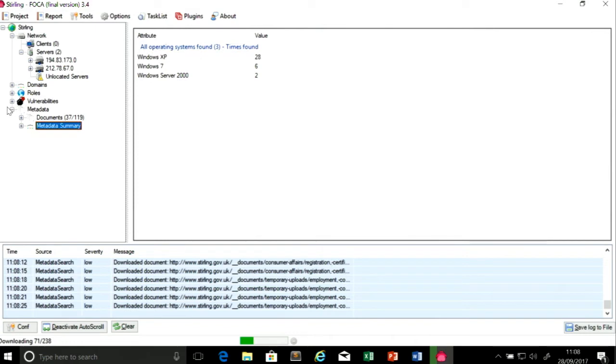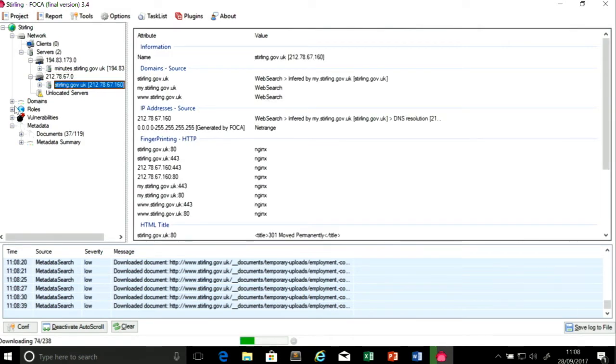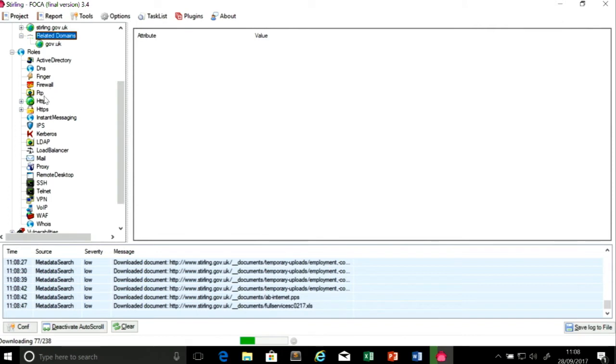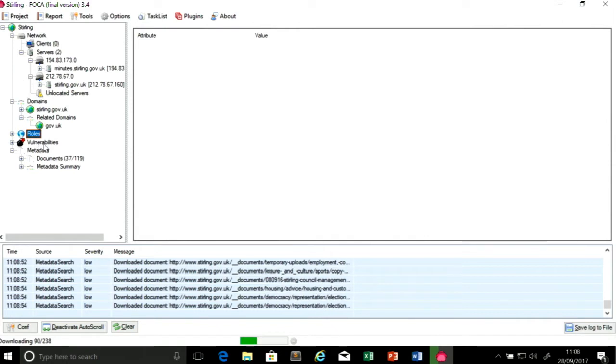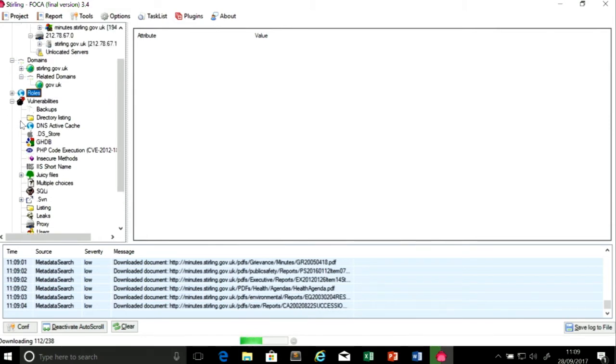Okay, so as I say, we've got the metadata as well. Now, the other thing that we can also do, you can see it's also found 2 servers. So we've now got servers, that's their actual server that we've got. We've got an IP address for their server. I could look through their domains and any related domains, and also I could now start investigating the various roles on their servers, and I could now start looking for vulnerabilities and any potential weaknesses. So we've actually found there's a weakness here, and also juicy files, my particular favorite.